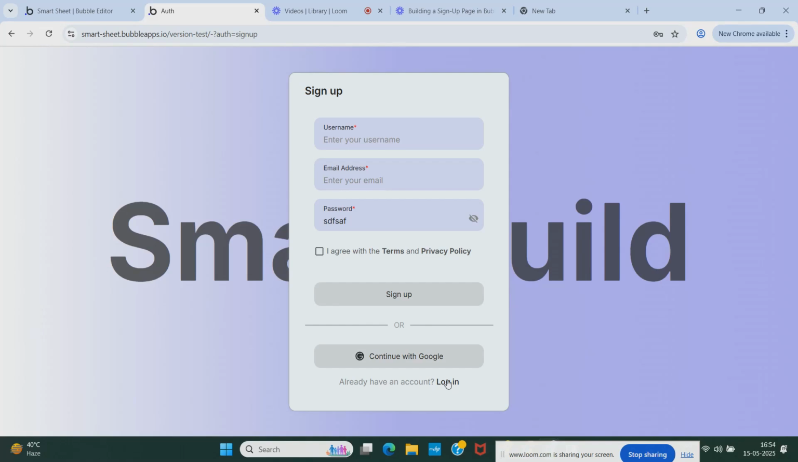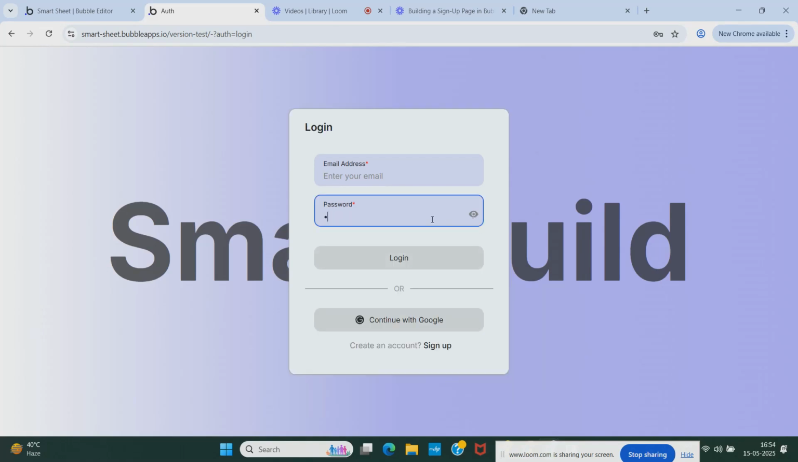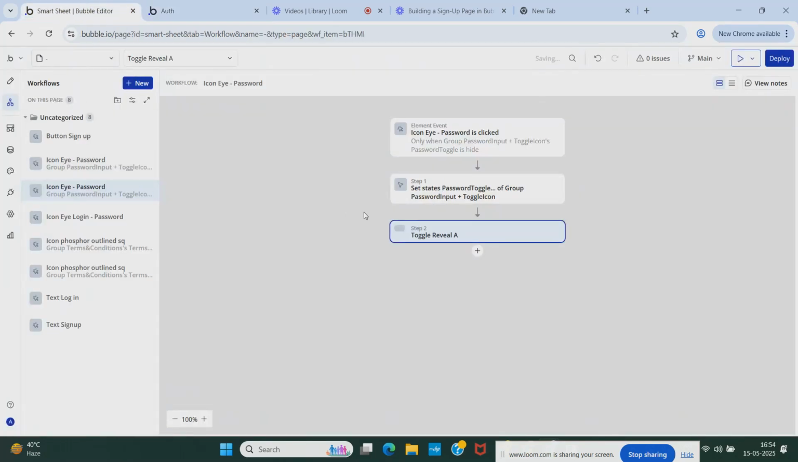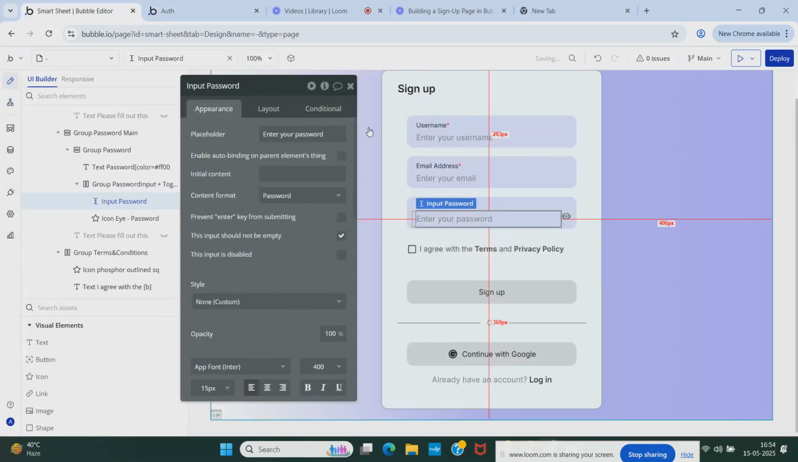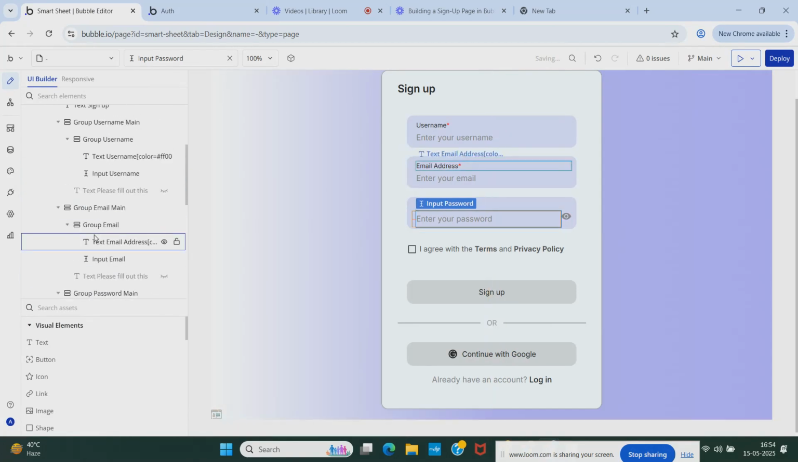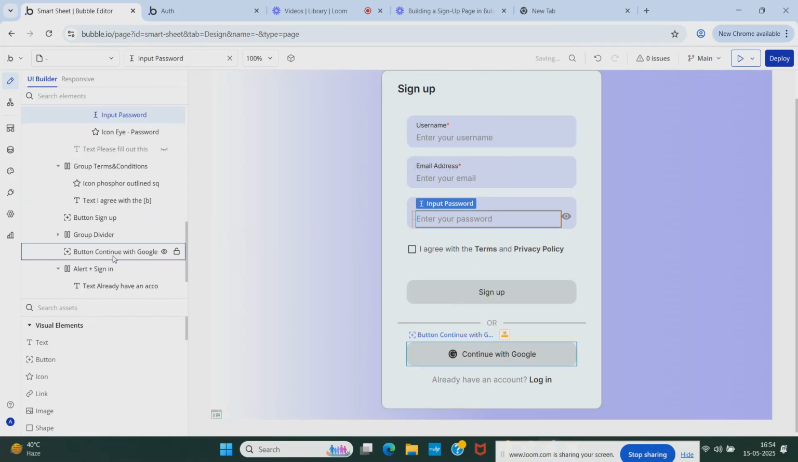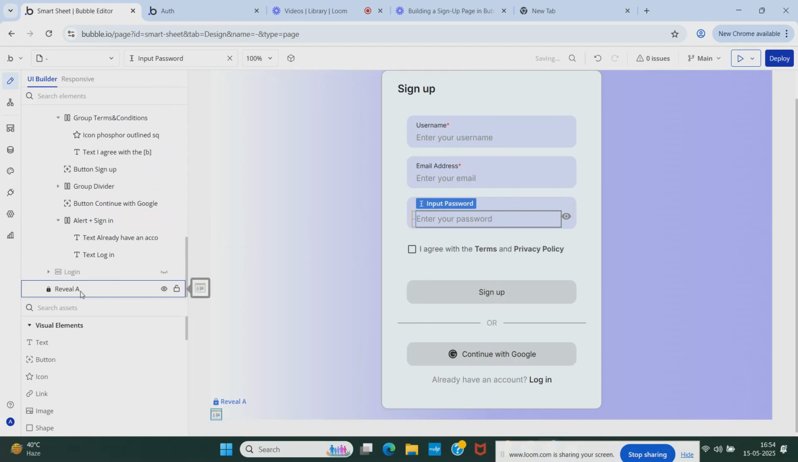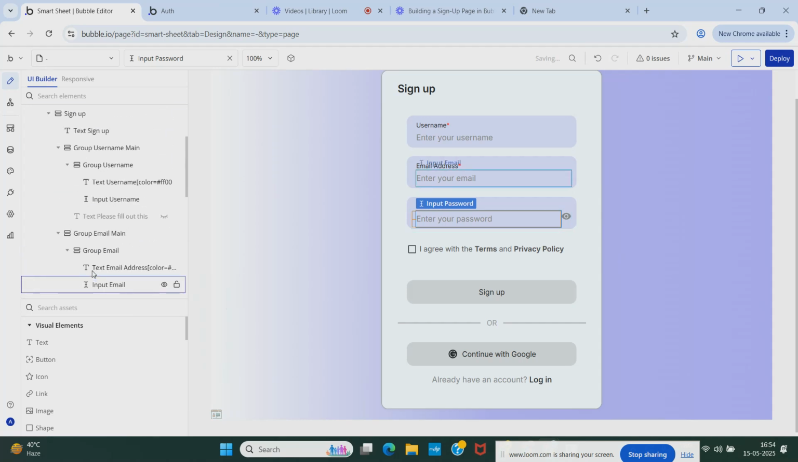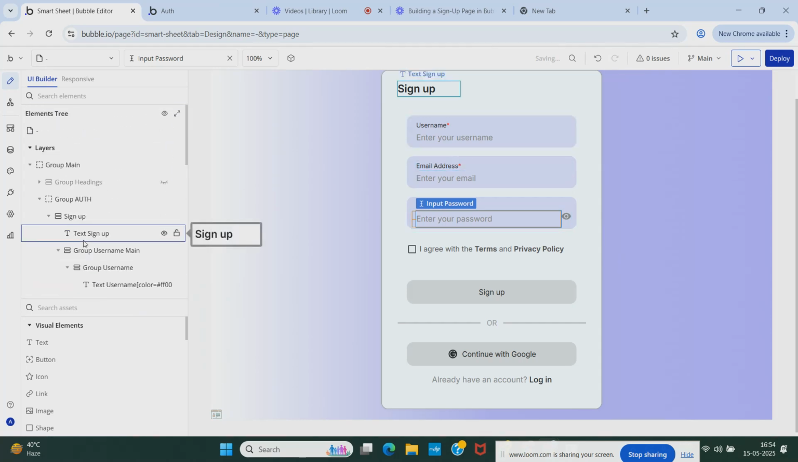But let's try for the login. I don't think it will show for the login because we didn't have any custom states attached with login functionality. So sign up, now we'll see. I'm using this reveal only once. So let's try if we choose multiple attributes, like one attribute to multiple components, then will it work? Let's try this one.